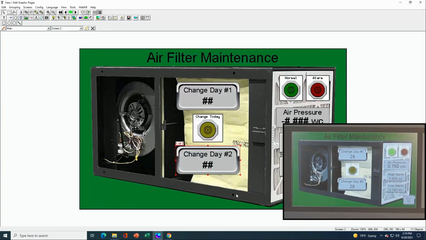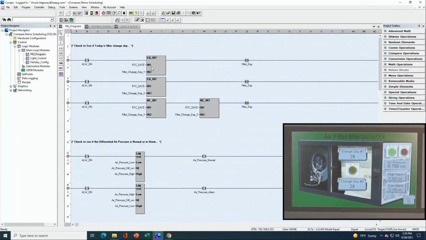Okay, so we've got 2 different days in which we can potentially get a light to turn on that tells us it's time to change the filter. All right, let's take a look at that logic here. So using traditional compare blocks, we need 2 of them, more or less in parallel. So we need to check to see if the current time and date is equal to the first change day. We also need to check and see if the current time and date is equal to the second change day.